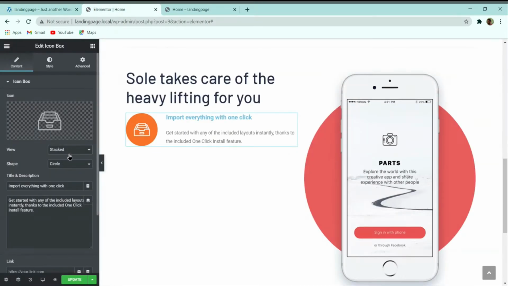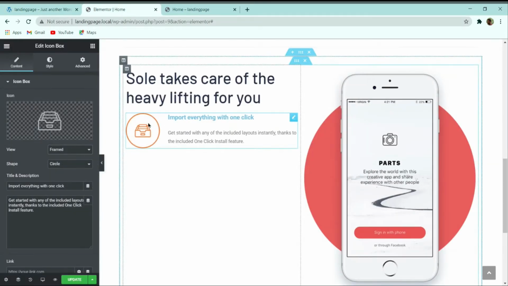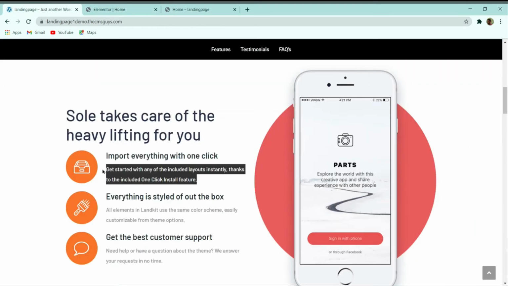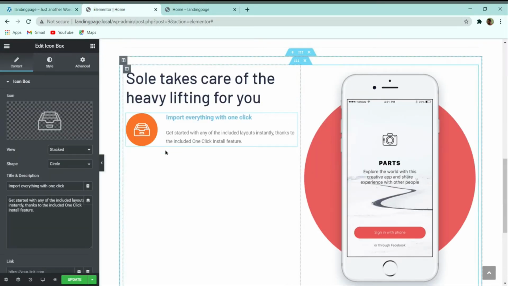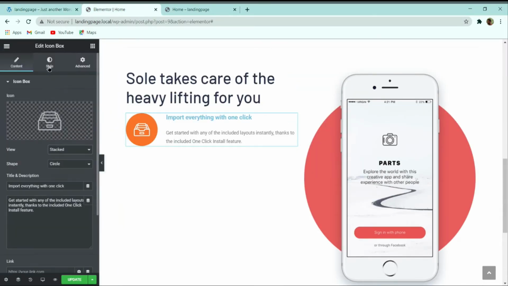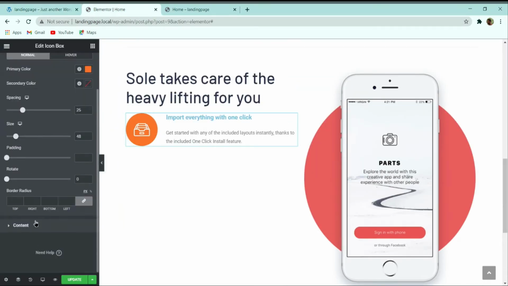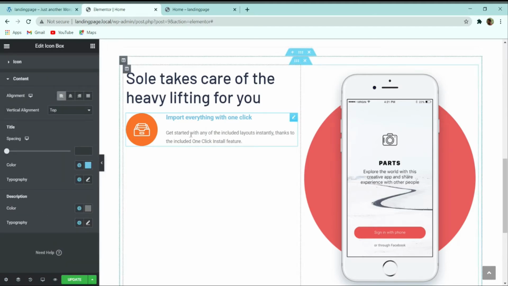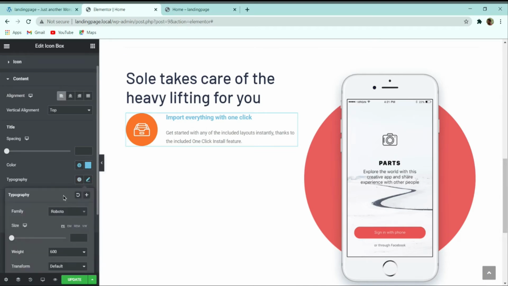You can also increase your spacing, and one more thing is that you can see there is a background kit. Suppose if you select this framed one, then the outer part will be colored, and then that icon is colored. But here you can see that this tag is used, that's why I have selected this tag. So now again let's go to the style part, and here let's go to the content. First of all, let me make the alignment to the left, and then let us first change the typography.